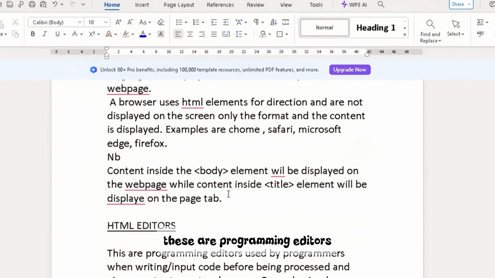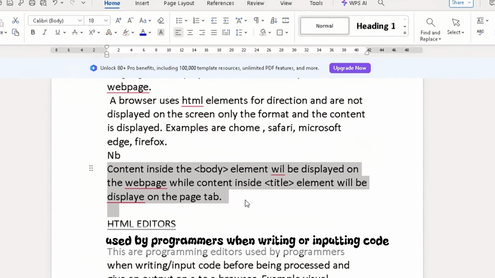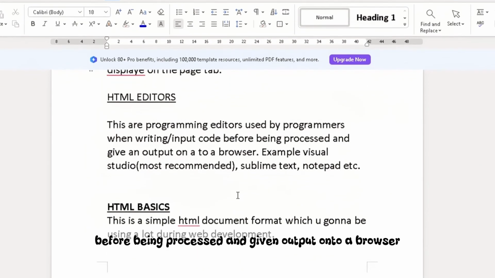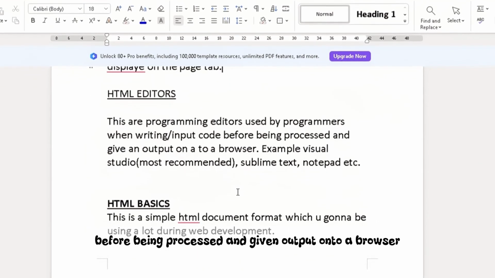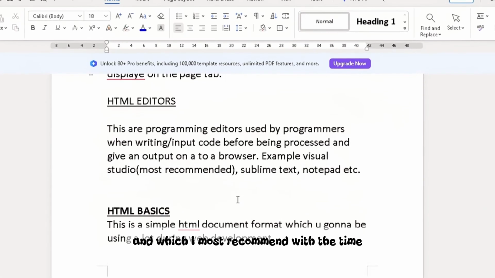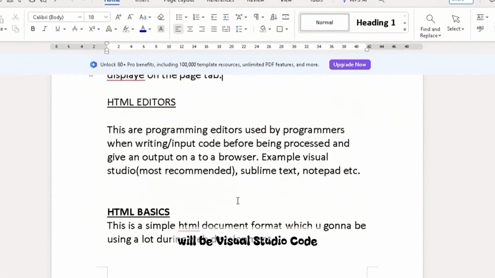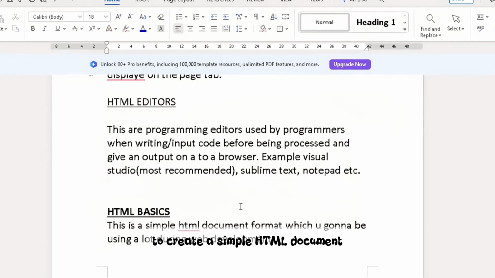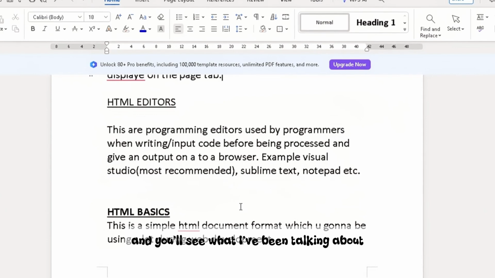These are programming editors used by programmers when writing or inputting code before being processed and given output onto a browser. For example, the most used, and which I most recommend with time, will be Visual Studio Code. There is Sublime Text. And for the beginners, we can use Notepad. Notepad is easy for everybody. It's pre-installed on every PC. So we'll use that in a minute to create a simple HTML document, and you'll see what I've been talking about.